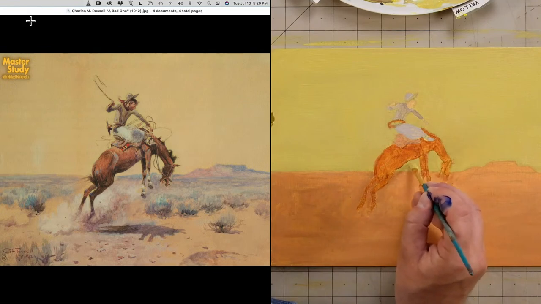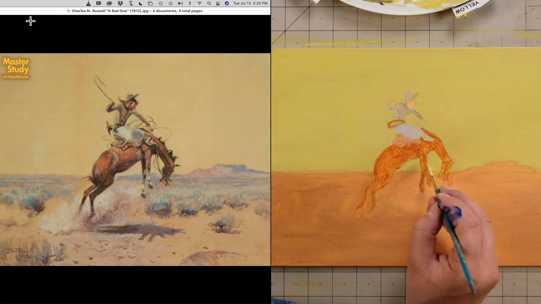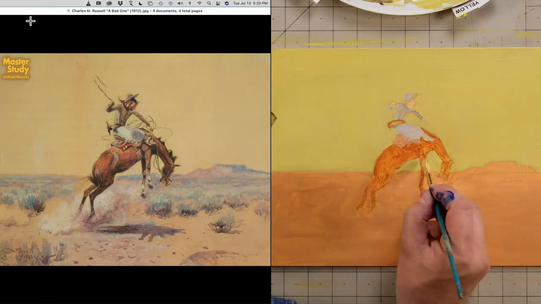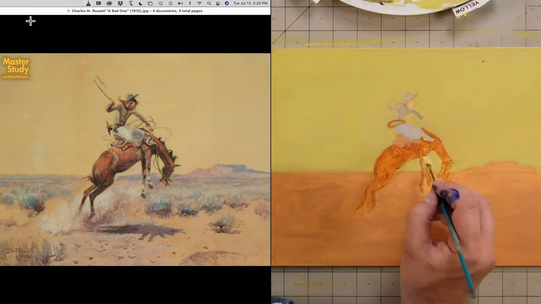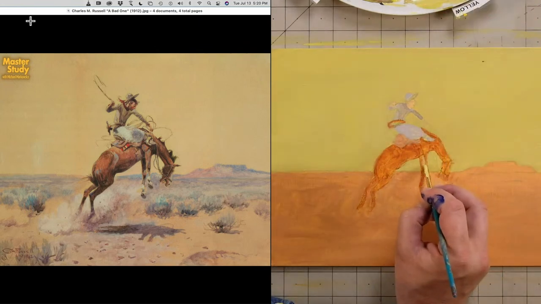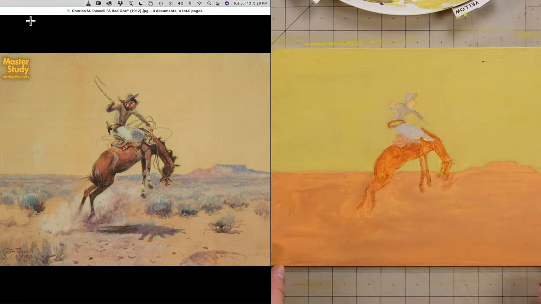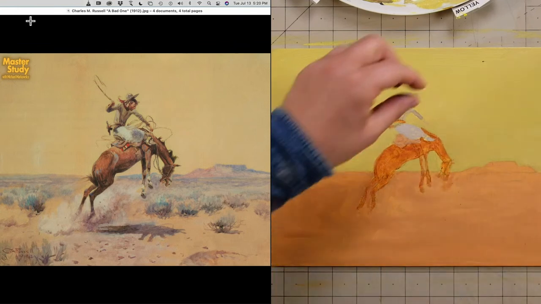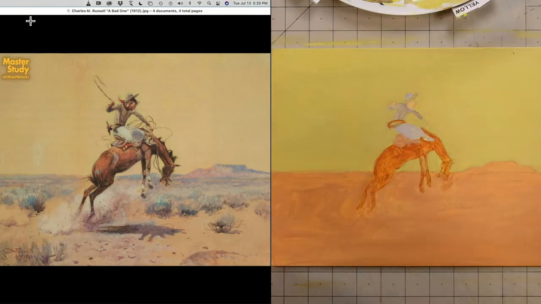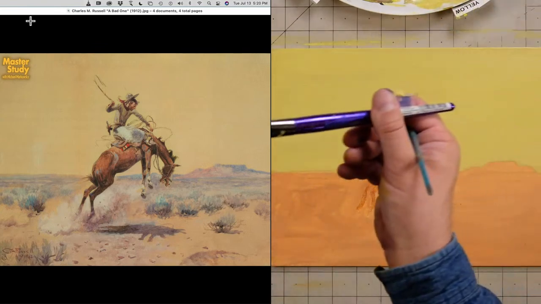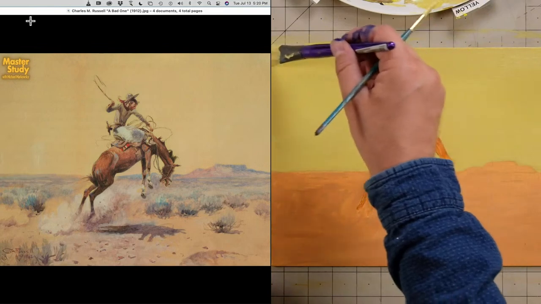Yeah, definitely different color than he had in his. But if you know anything about me, that doesn't really matter. I just want to get about as close as I can, and then I walk away. As should you. I strongly believe that.